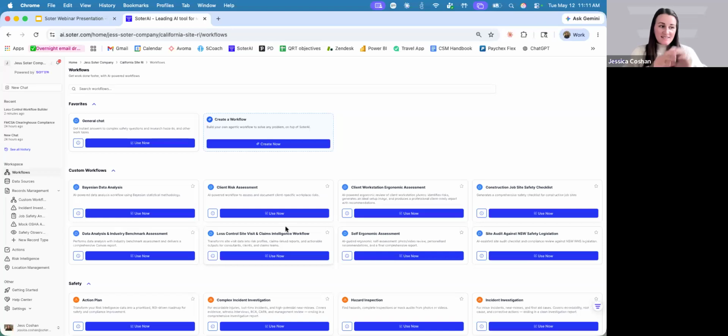But now this is essentially a workflow that you can use and put all of the details in that you need. So the pictures of the site, the loss run data. And so I'm going to do that now just to show you how you can actually use this.